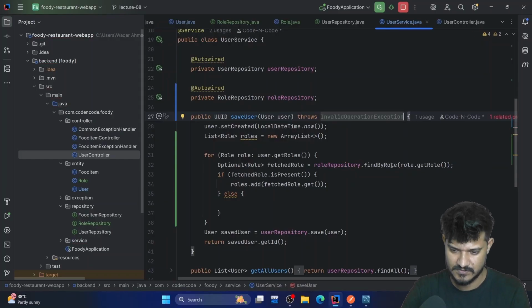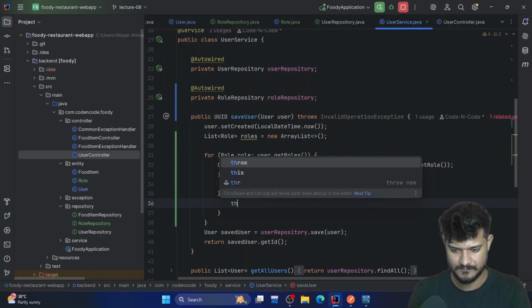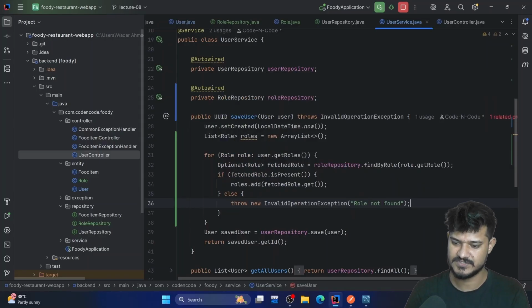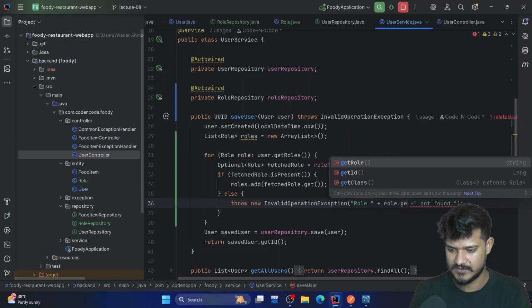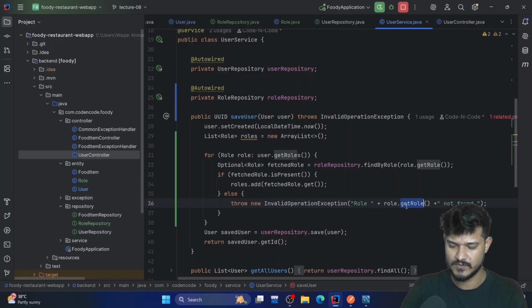We can throw from here, throw new invalid operation exception. You can say role not found. And which one was not found? We need to tell that also, right? Which role was it? Role dot get role. So this is the role which is not found in the database. So we can throw this exception and we won't save the user.